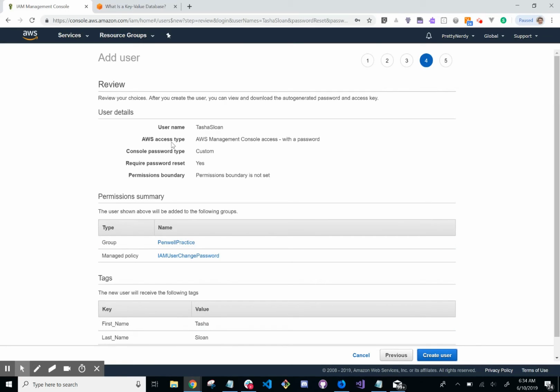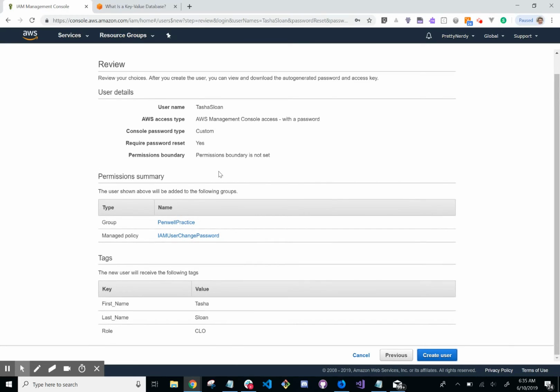So then we have our username. Just a recap of the new user we just created. Username is Tasha Sloan, no spaces. Access type is through the console. A custom password was created. Again, it was just a generic one. It's Pinwell lowercase. It is required to be reset once they receive access. And then the key, first name, last name, and role. Create user.